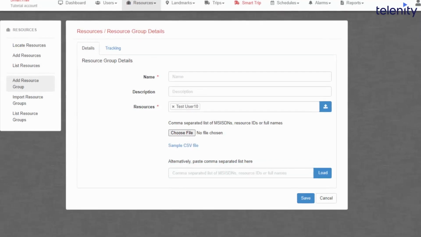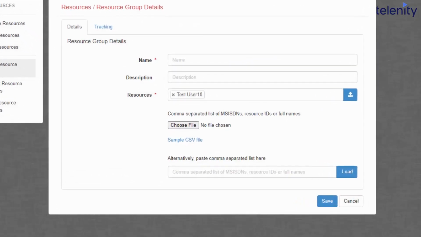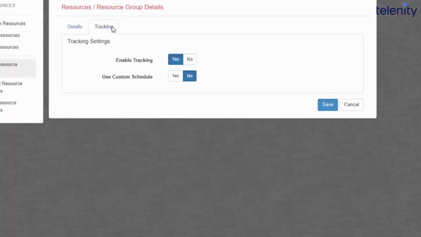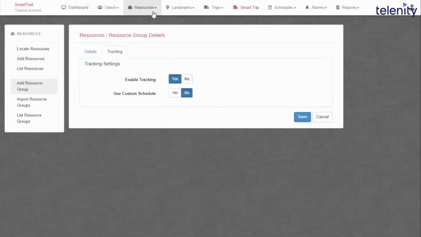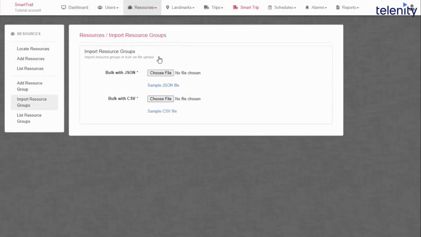Another option to specify a resource list is to load it as a text file. Click on the Choose File button and select the text file from the list of resources. Next is the Tracking tab, from where you can enable or disable the tracking of all resources in a group. Return to Resources in the main menu. Select Import Resource Groups. Click on the Choose File button to upload the .csv file from your device.